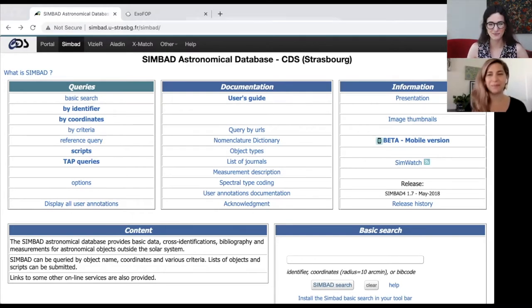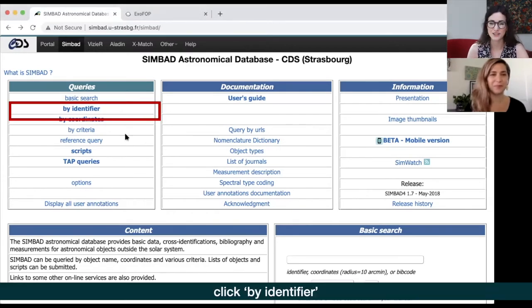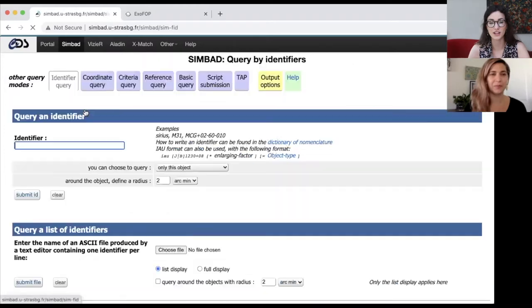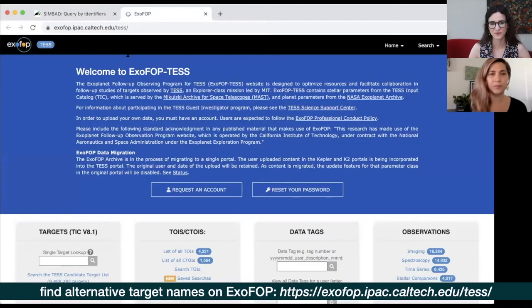Yeah. So I've picked one already. I picked a TIC ID. So we want to search for a specific target. So we'll just go to search by identifier, which is where I just clicked. Now, previously we were able to search for things by entering the TIC ID into just a search box. But unfortunately, SIMBAD doesn't know TIC IDs. So we have to instead go to ExoFOP first.